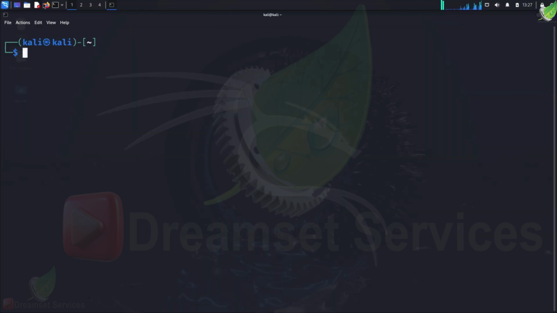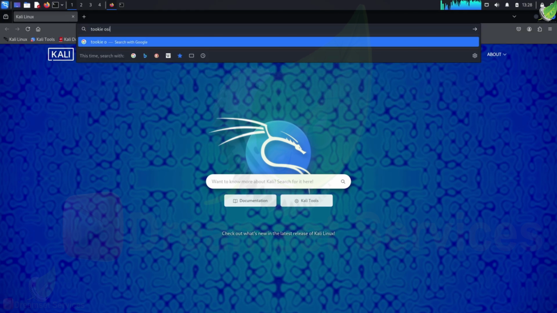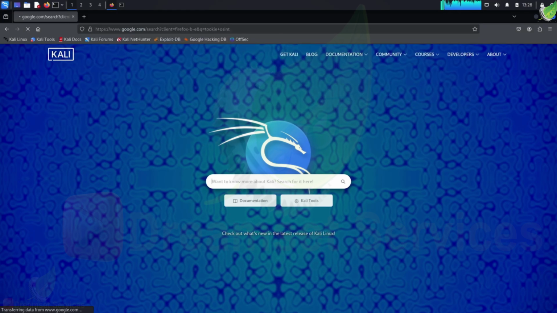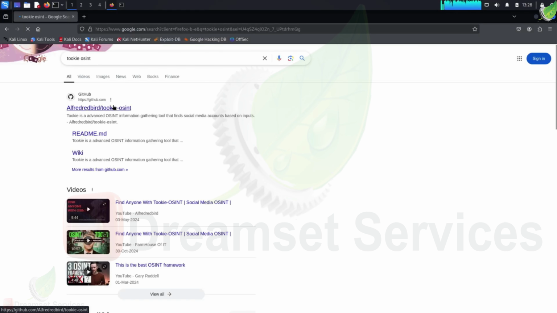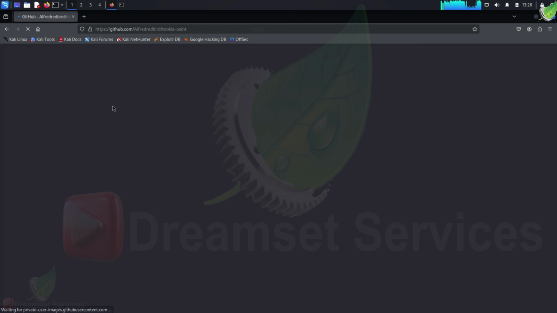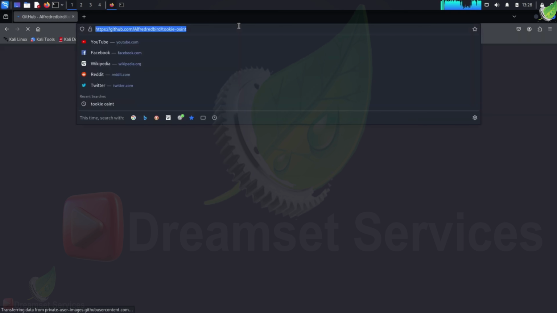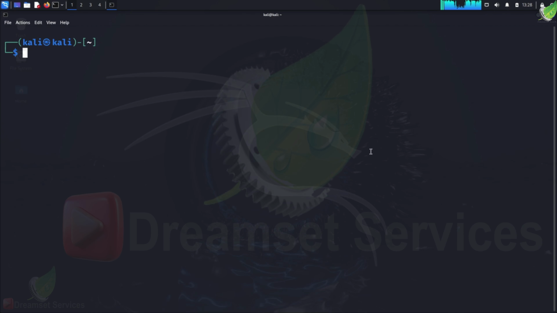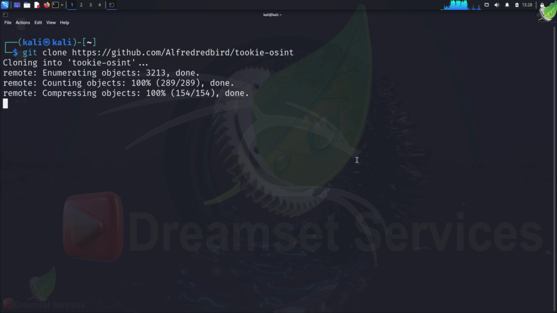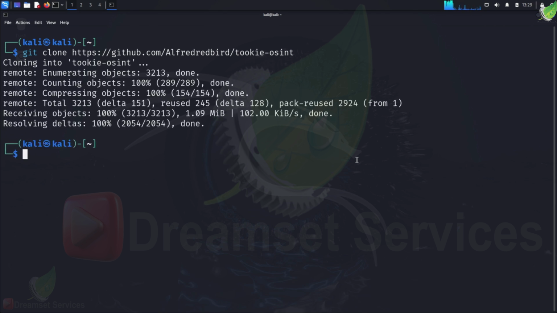Open your web browser. Search for Tookie OSINT. You should see the repository by Alfred Bird as the first result. Click it, and copy the repository URL from your address bar. Back in your terminal, we'll clone the repository. Type git clone and paste the URL you copied. Press enter and watch the cloning process.